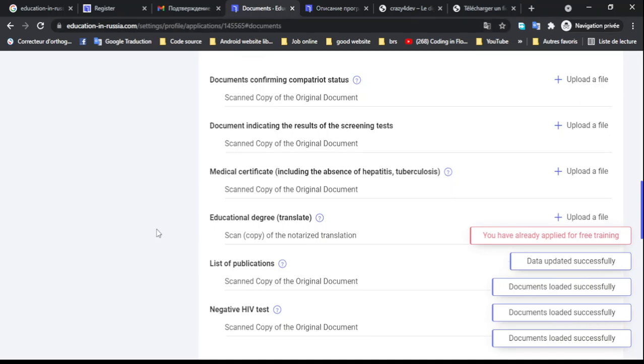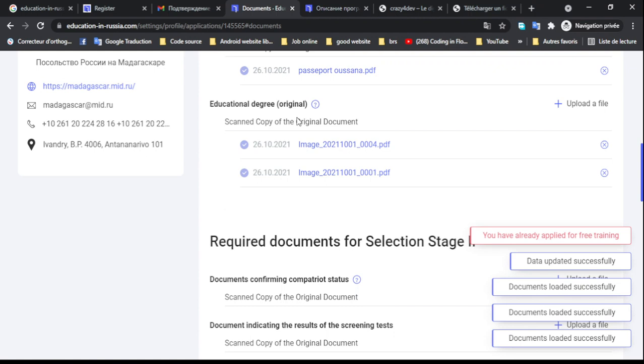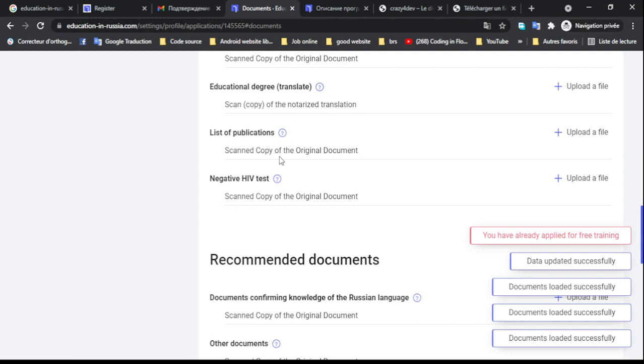Then again, here is the educational degree, the translation. It is different from the above educational degree because that one is the original and this one is a translation. You upload your translation here. If you have any publication, you can upload it here. Negative test, actually, I don't know. You can check it by searching on your browser, on Google.